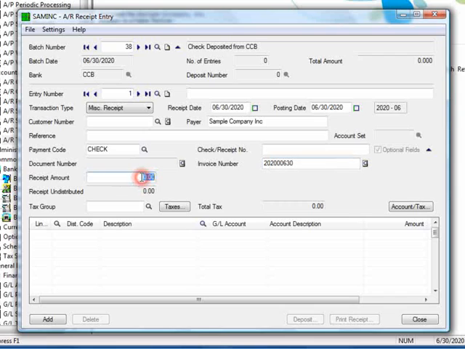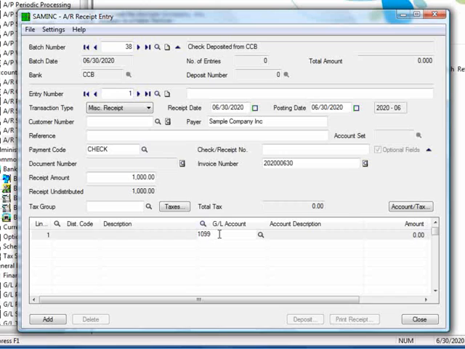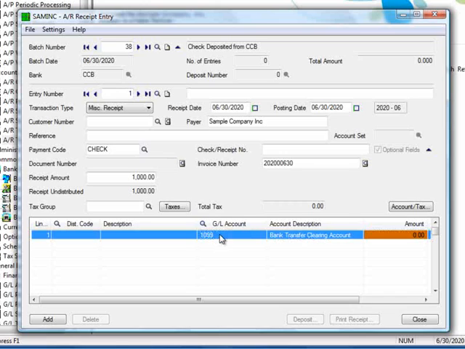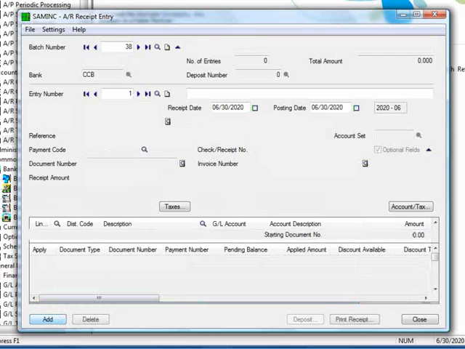For the receipt amount, we'll enter $1,000. Now we'll move down to the grid, and again, the clearing account is the key here, which we'll enter in the GL account field, and you may recall that its account number is 1099. This will deposit the funds back into the clearing account, and we'll enter $1,000 as the amount. So now we'll click Add to save the transaction.